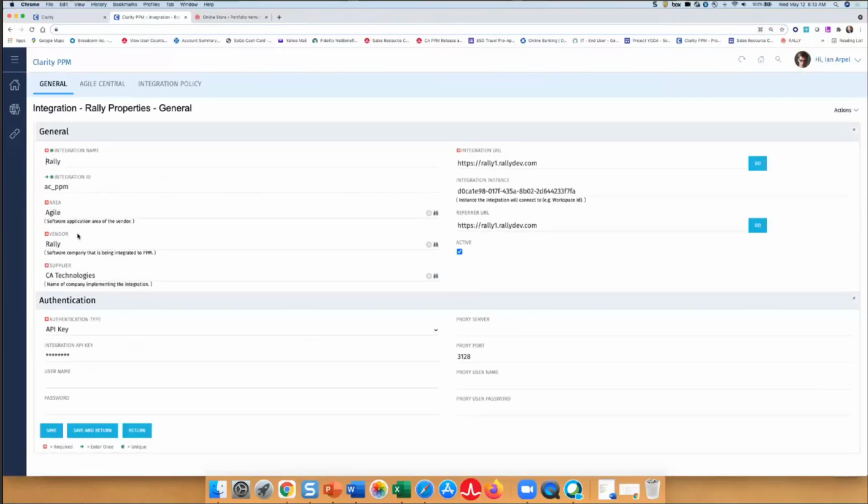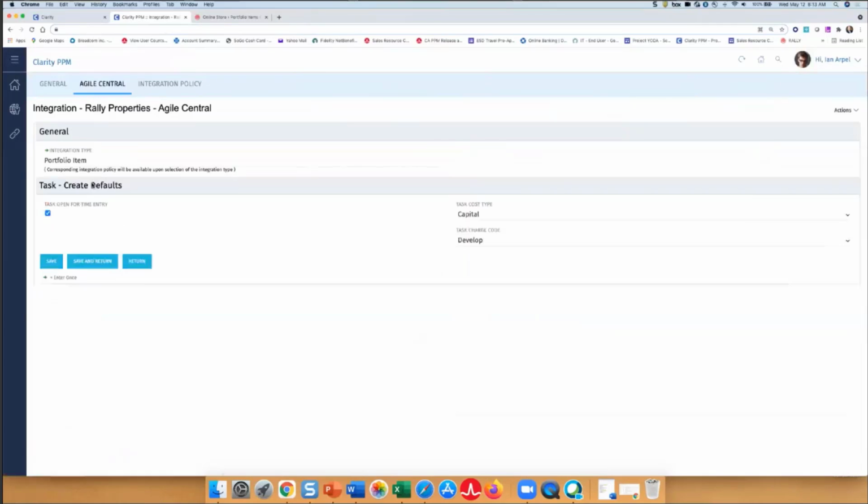The functionality of this integration hasn't changed in this release. The integration instance is the Rally workspace to which my Clarity environment is integrated. I see it's got a valid API key, so we're ready to move on. But before we do, I'll show you that the existing Agile integration, the project to portfolio piece, is here.